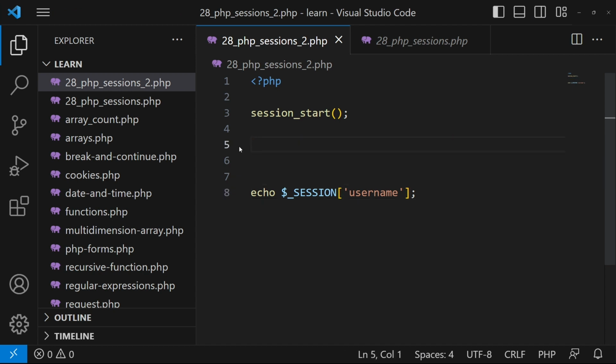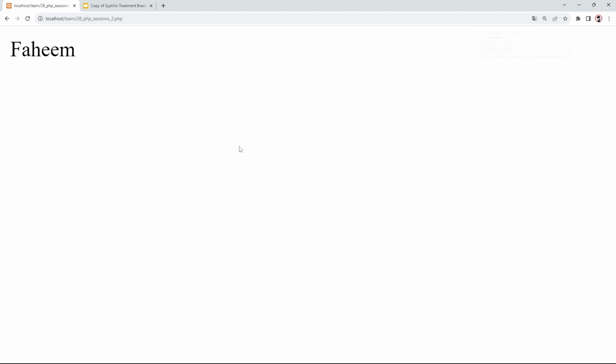Now I'm also going to remove this. Let me refresh. Still you can see that we are getting the value of this specific session variable, because this session value will be deleted when I close my browser.